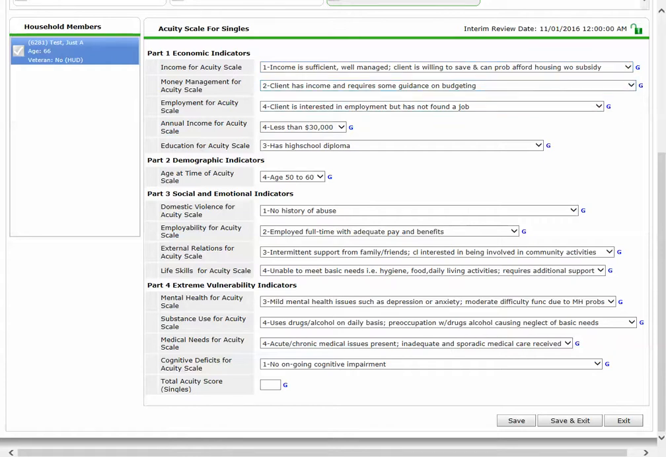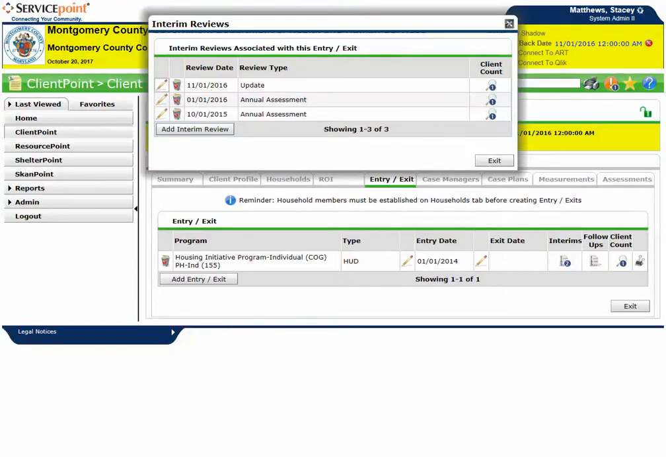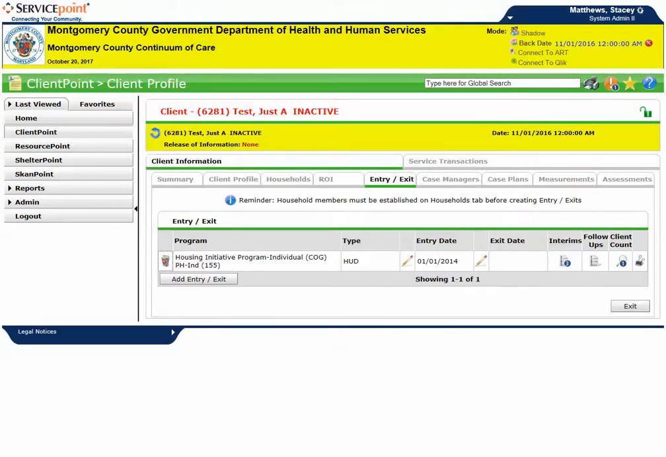So we have 3 and 4 is 7, and 4 is 11, and 3 is 14, 18, 19, 21, 24, 28, and 3 is 31, 35, and 4 and 1 is 40. So this client score would be 40, and then save and exit. You now have that Acuity here under 11/1/2016 as an update. Click Exit, and that's all you need to do in order to enter the Acuity score.